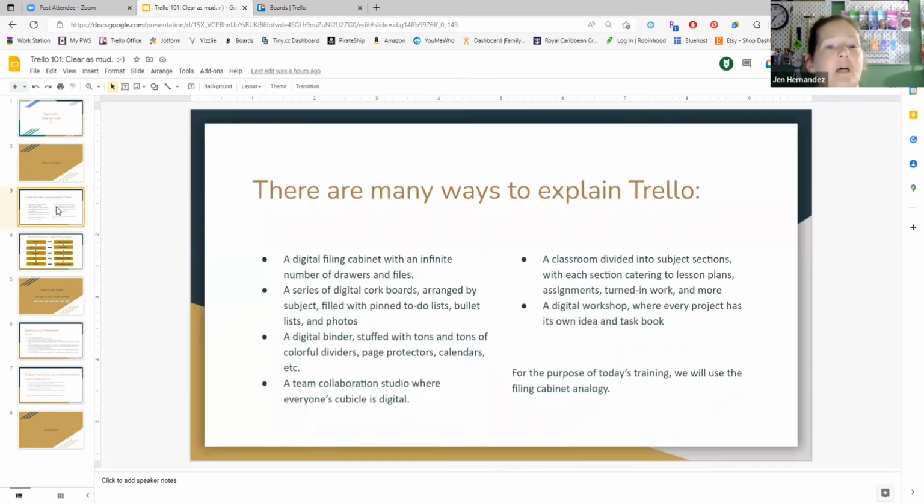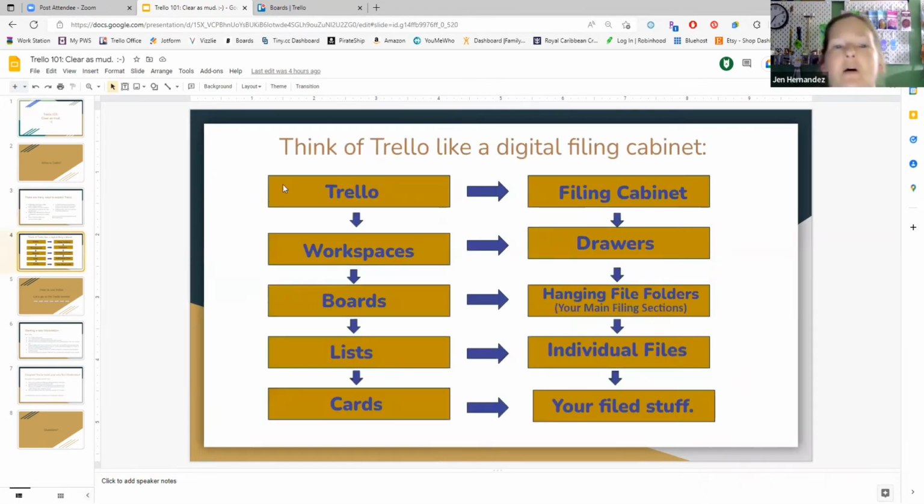I love it. All right, so there's a ton of different ways to explain what Trello is. These are just a few: you can call it a digital filing cabinet with however many drawers and files, cork boards, or a digital binder. You can use this for team collaboration even, which I'll try to get into a little bit later. But these are just a ton of ways you can think about Trello, whatever works best for you. For today, we're going to use this filing cabinet with infinite numbers of drawers and files, mostly because that's how I relate to it. So we're going to think of Trello like a digital filing cabinet.